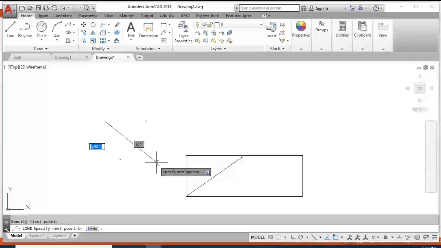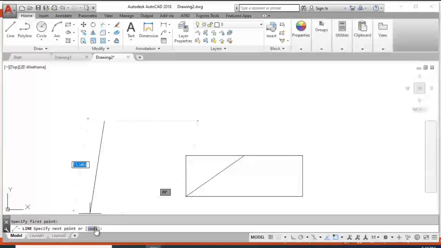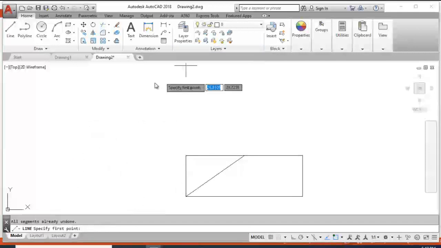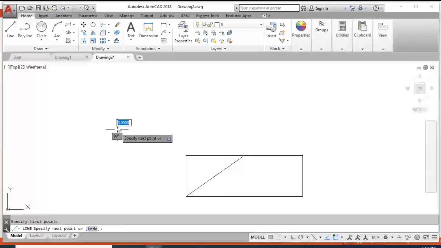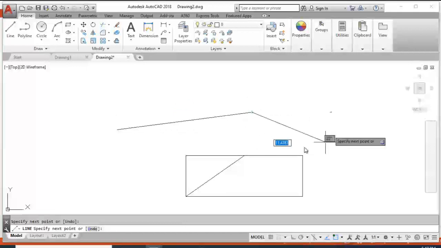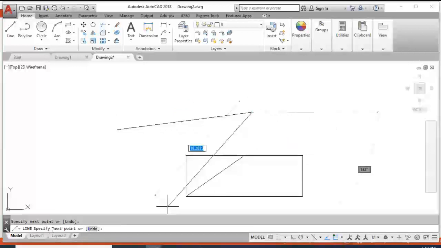If I click here, what does AutoCAD say? Look at the command, it has changed. It says specify next point or undo. Now you can see the undo letter U is colored blue, it's highlighted. If I press U and press enter, it's going to cancel the last point and go back to the previous one. Specify first point. I click, the command changes to specify next point. I click next. AutoCAD still believes I want to continue the line. It's still saying specify next point.